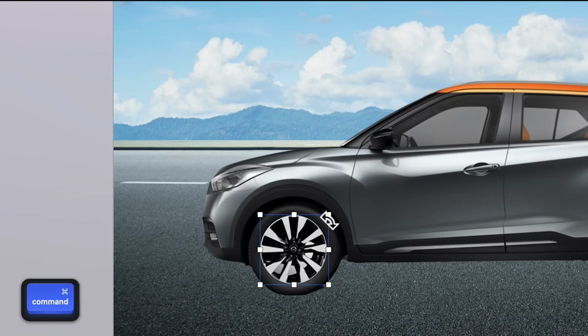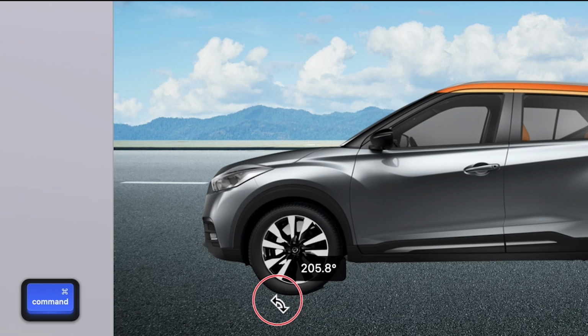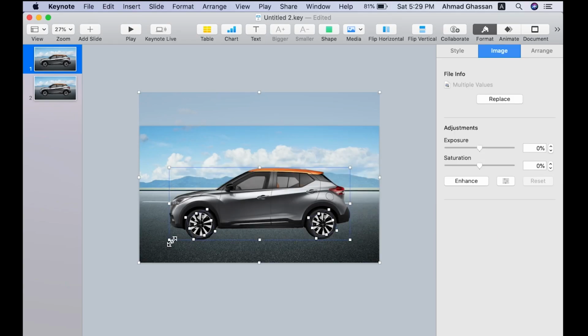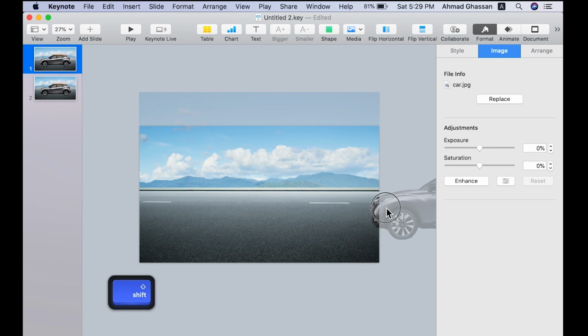I'll zoom out and do the same thing. I'll hit the command button and start rotating the other wheel to almost the same degree. Now I will select all of them and press Shift and deselect the background and drag the car out of the slide by using the Shift button and the arrow as well.